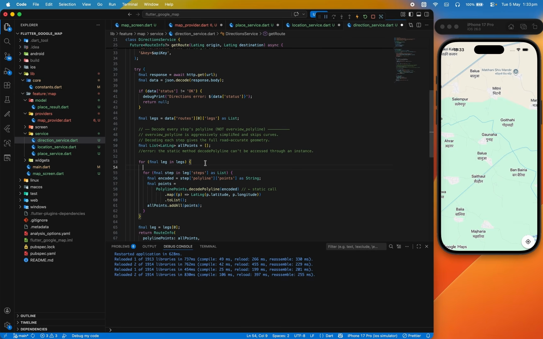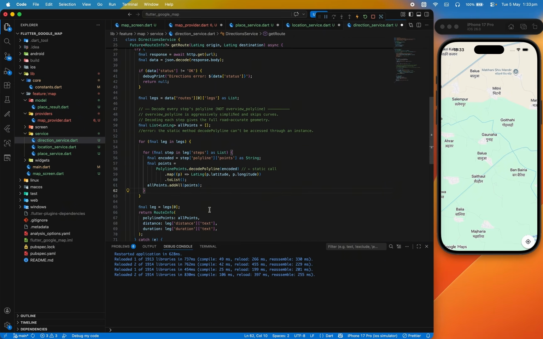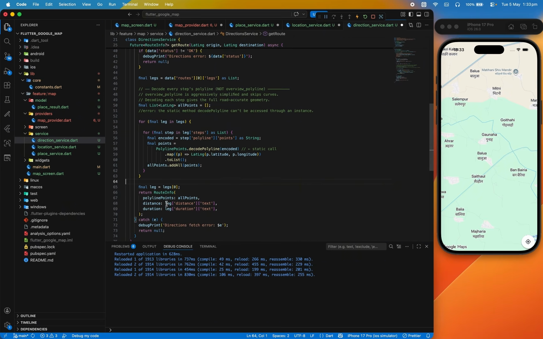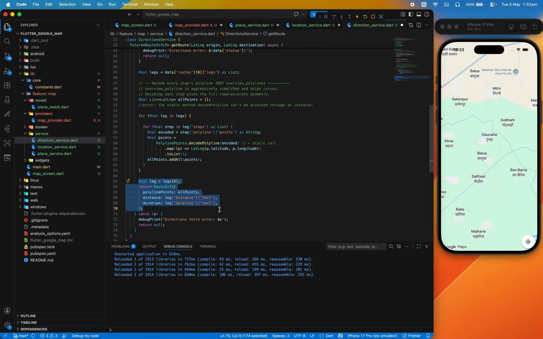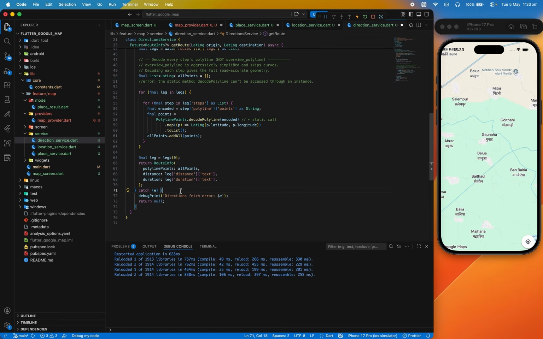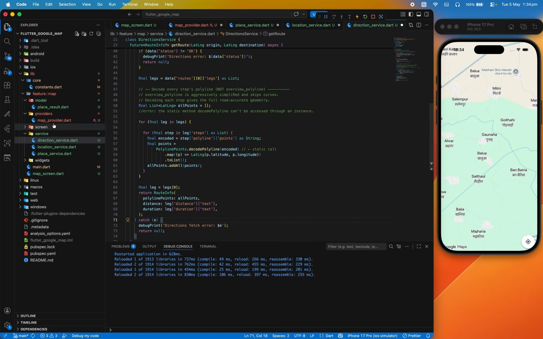Here, each step has a polyline object with a points field containing an encoded polyline string, Google's compact format for coordinates. And this PolylinePoints decodePolyline is a static method. It converts the encoded string into a list of polyline points. That's it. After that we extract distance and duration from the first leg. And inside this catch we return any error message and log it if required. After that the service file will be completed.